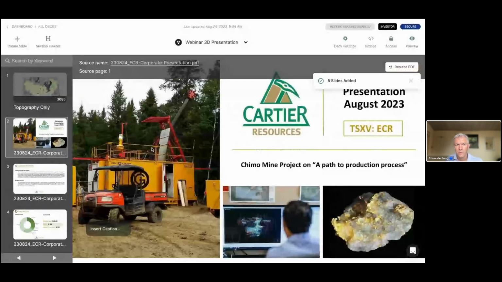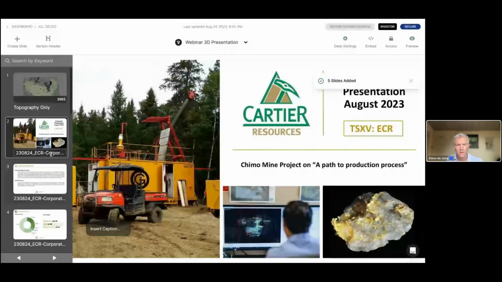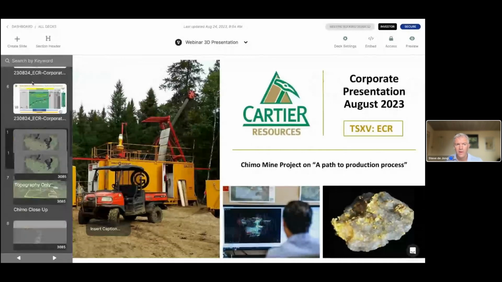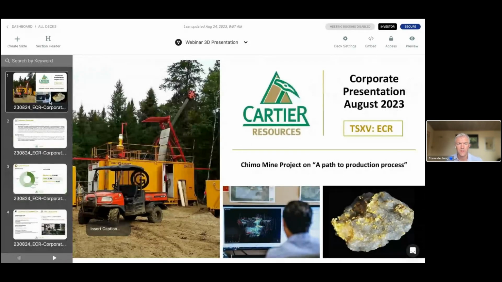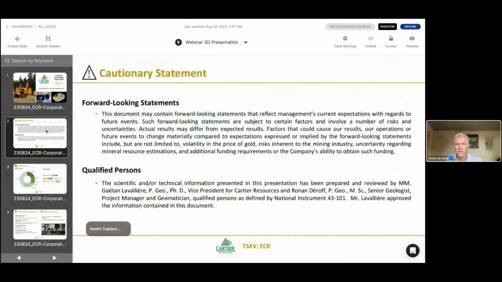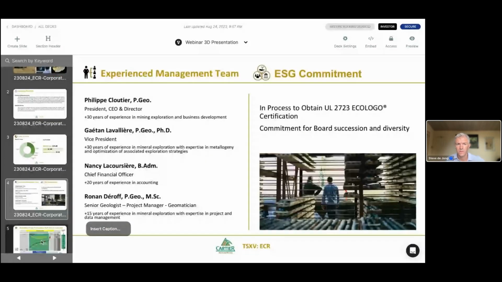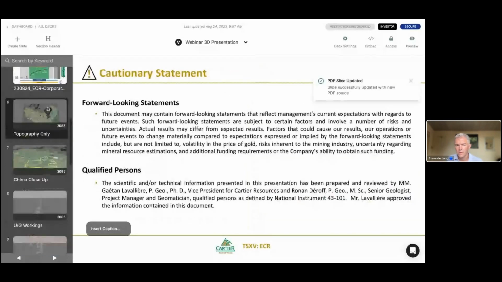It'll do it wherever my cursor was, so I'll just move the topography down. And now what I have is that if anyone who's clicked on that link in the chat, if you refresh that link, you have your corporate presentation, all of that content, and we just go through and rename it to, this would be title page and so on. And you've added that together alongside your 3D content as well.